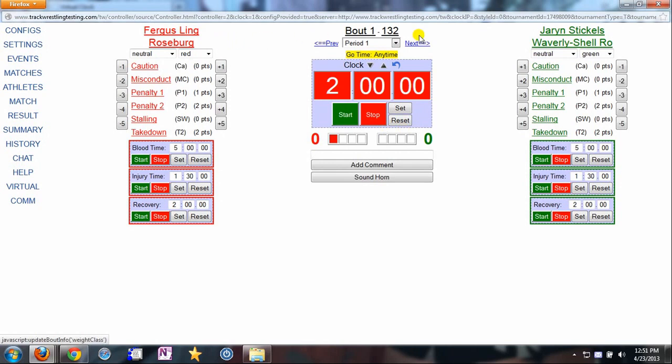And you see that you have your red wrestler, your green wrestler. If that's wrong, I can just use this drop down and I can change him to green. And you'll notice it flips both of them. This will also stick for the duration of this dual, and so you should only have to change it once.